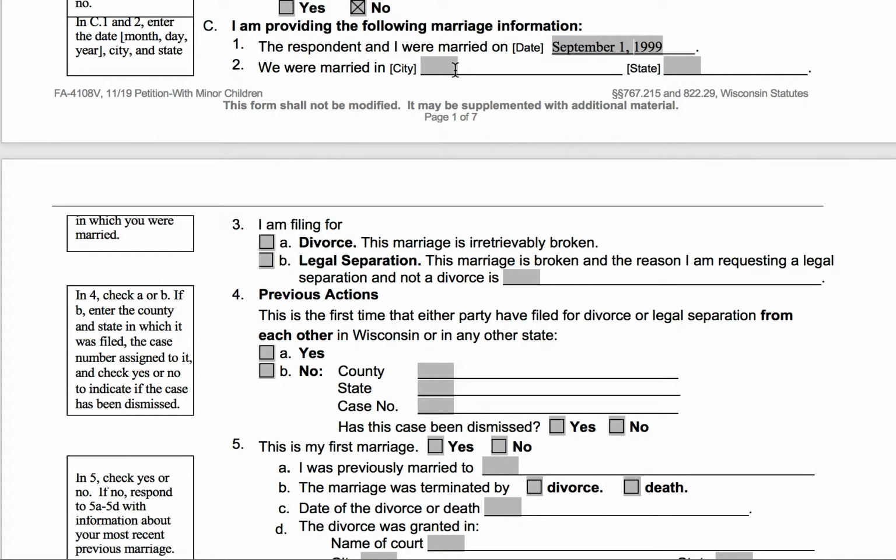You're also going to put the city and state where you were married. So Milwaukee, Wisconsin. If you weren't married in the United States, under the state section, you're just going to put the country where you were married. So if, let's say, John and Jane were married in Toronto, we would still put the city, Toronto, but then under state, we would put Canada. So there, we've got that.